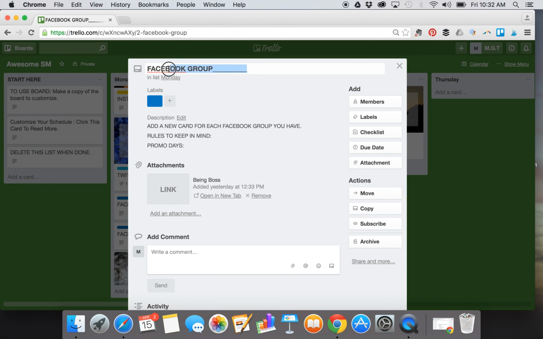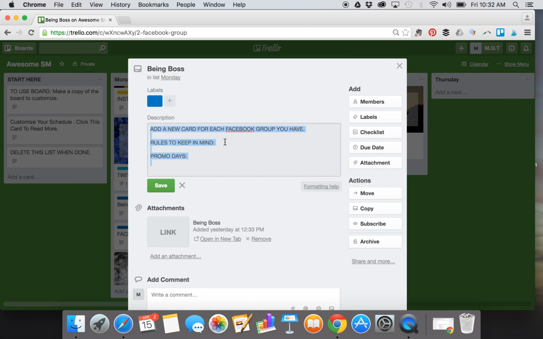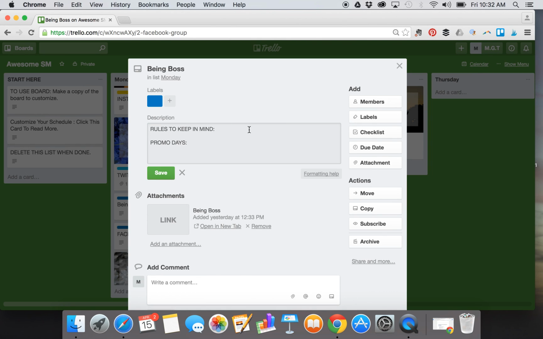And we're going to name this one just Bean Boss. But it can be anything that's just easy. And then in the description, I just have some instructions here, so you can cut that out. And you might want to put the rules of the group to keep in mind, like no links. That's not true for Bean Boss, but we're just using it as an example.